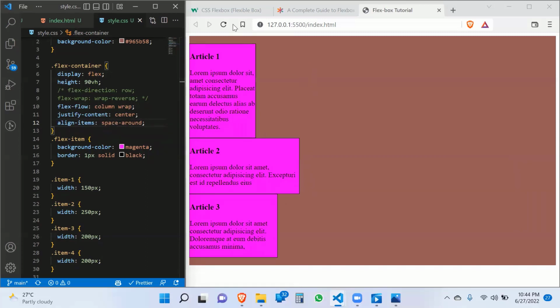This is now our main axis. So we are now saying space. This is now our main axis. Yeah, this is our main axis now, and this is our cross axis.